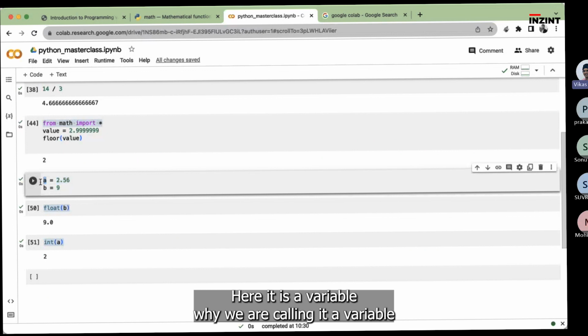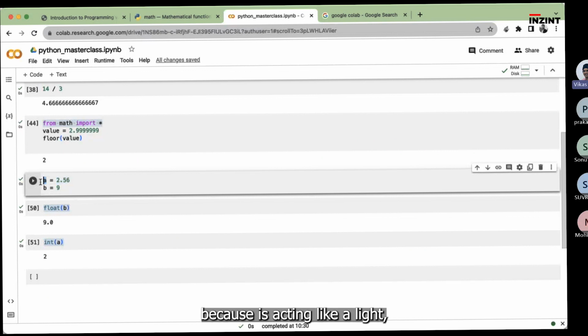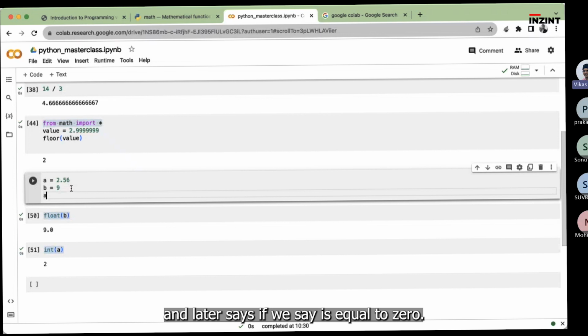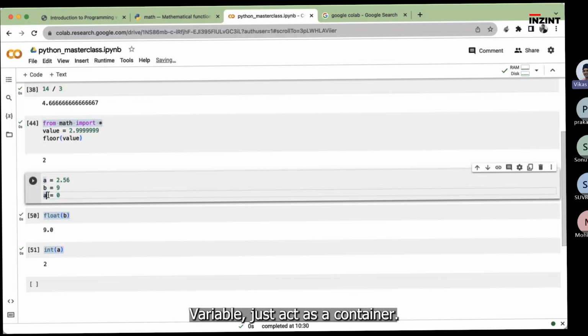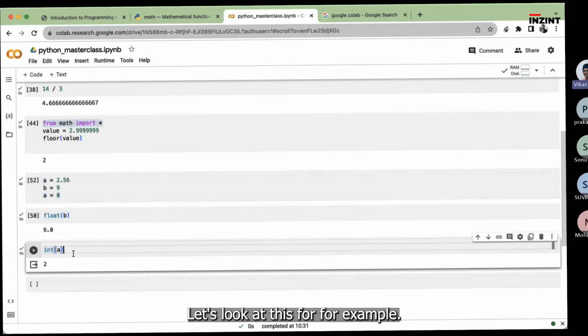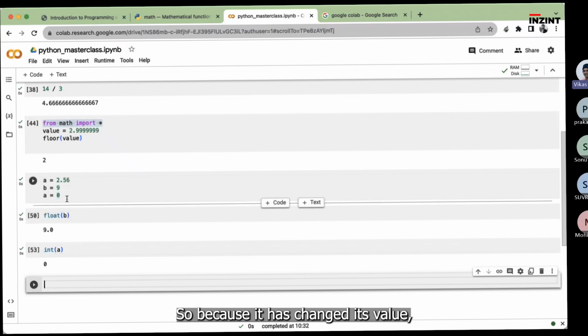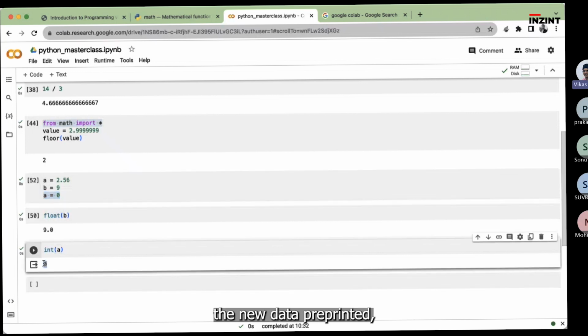Why are we calling it a variable? Because a is acting like a container which stores 2.56, and a can also change its value. So first we say a is equal to 2.56, and at a later stage if we say a is equal to 0, now the value of a has been modified. And that's the nature of a variable. Variables just act as a container. You can keep any value inside them. Let's look at this in our example. Because a has changed its value, when you try to print it, it always says 0.